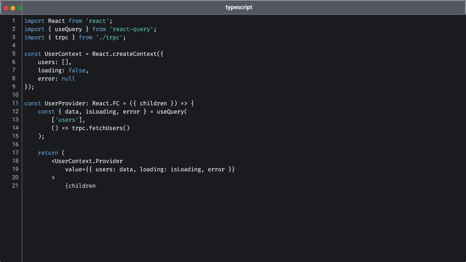Next, we create a user provider component that utilizes React Query to fetch user data. By calling useQuery, we define a query with the key users and a function that fetches users through our tRPC setup. This hook automatically manages loading and error states for us, making the process of handling asynchronous data efficient and effective. As the data comes in, we pass the fetched users, the loading status, and any error messages into the context provider as value. This approach allows any child component that consumes the user context to access user data, monitor loading states, and handle errors appropriately.